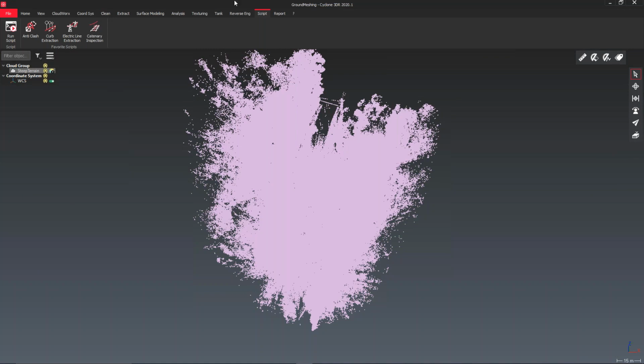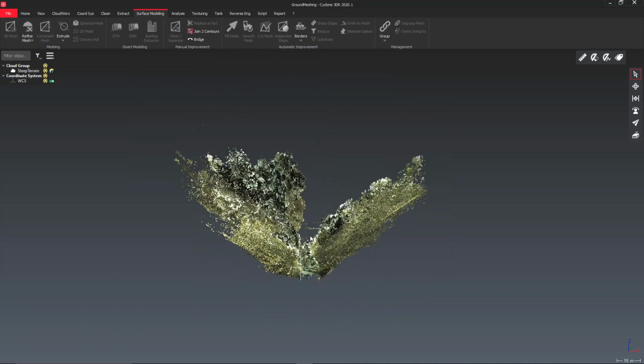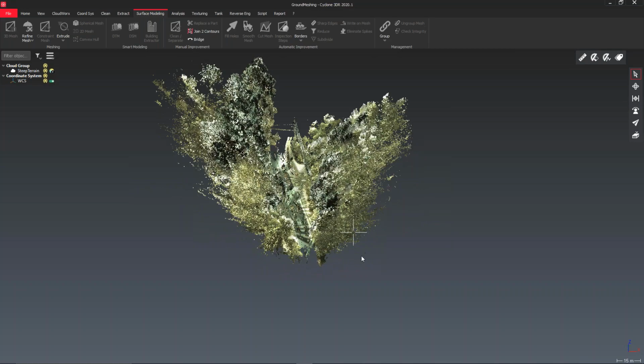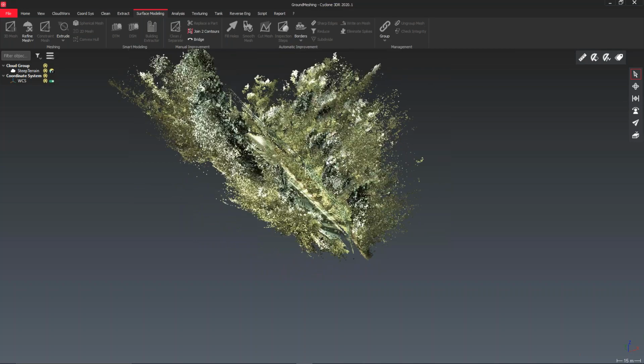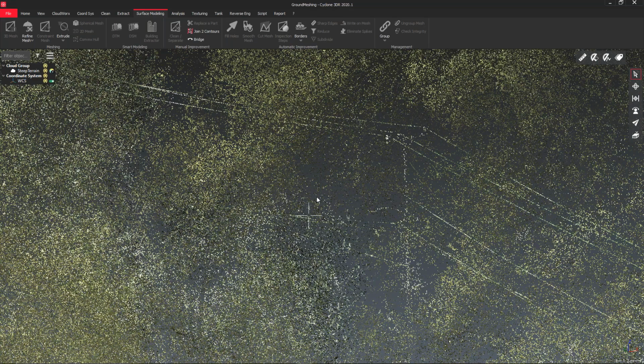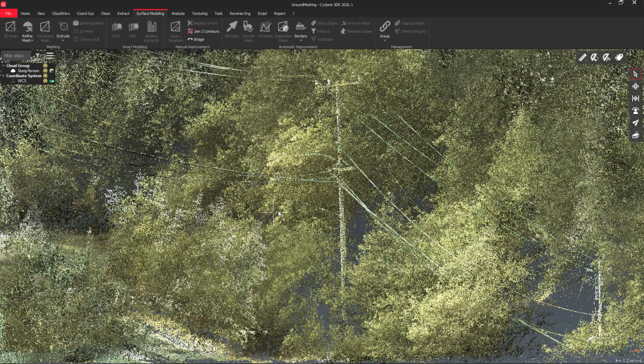So what we can do is we can come to the surface modeling tab and say that we want to create a DTM. But before I do this, I want you to take note of what's going on here. Notice the side slopes, right? And there's obviously a bunch of trees. But if we zoom in here and we look underneath all the tree cover, there still are ground points in there.